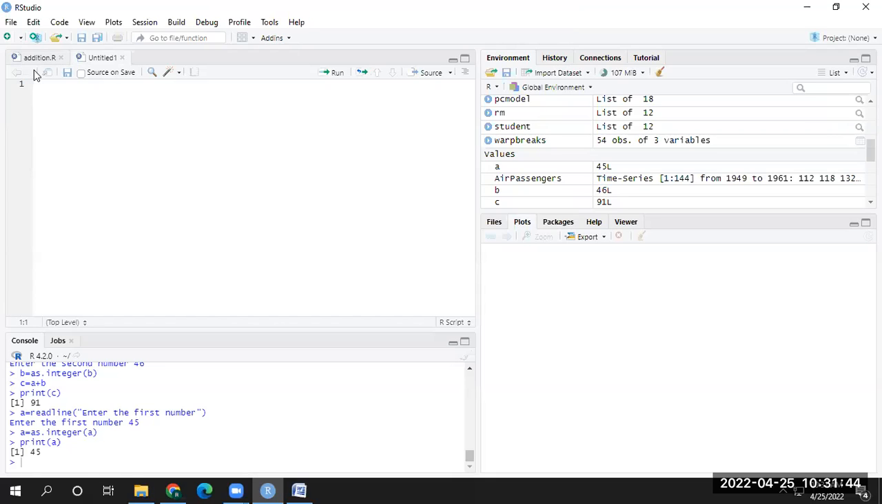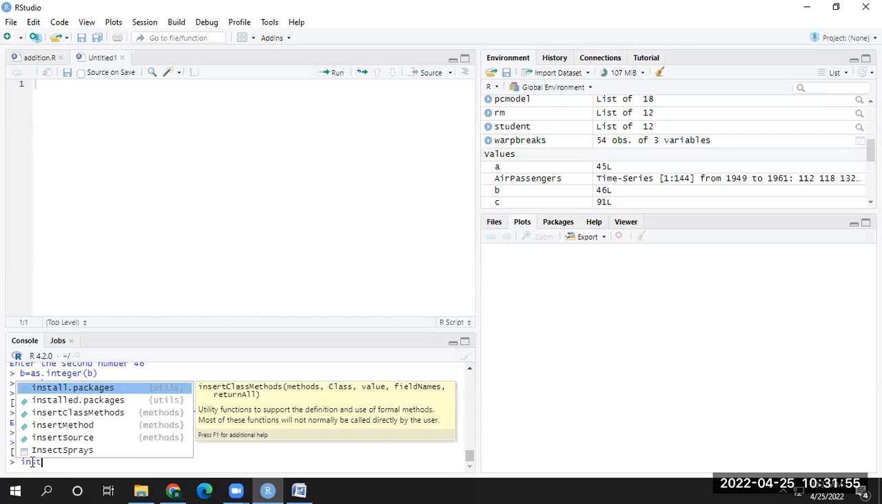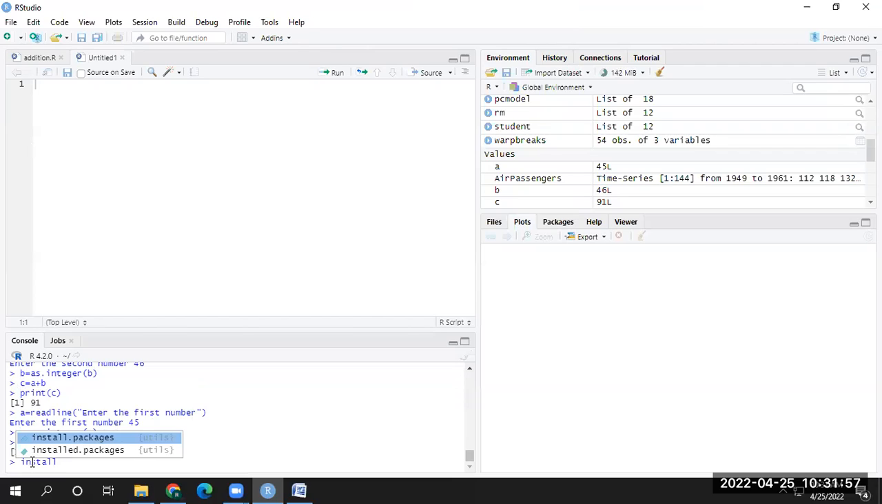Now if I want to draw a graph, then I require an igraph package. So there are two ways to install the package. One is you can just type install.packages, you can see the option is there. Here you type the package name, like for a graph I need the package igraph, and you click enter, it will install the package. That is one way.